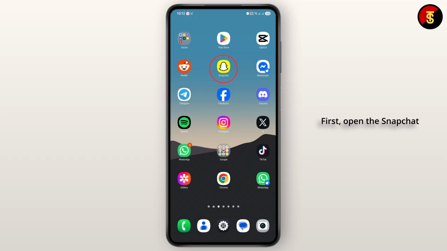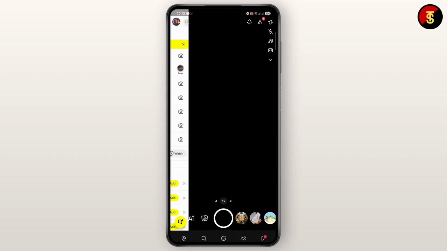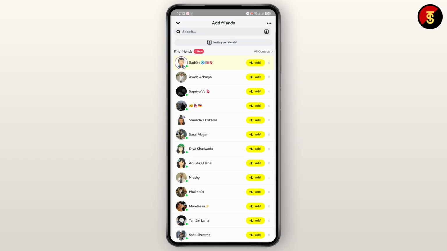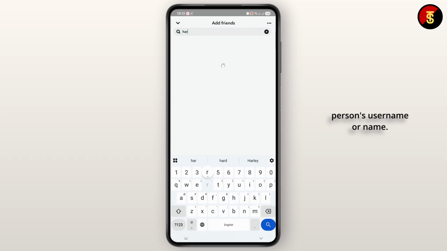First, open the Snapchat app on your Android device. From there, tap the Add People icon at the top right of the screen. After that, use the search bar to search for the person's username or name.